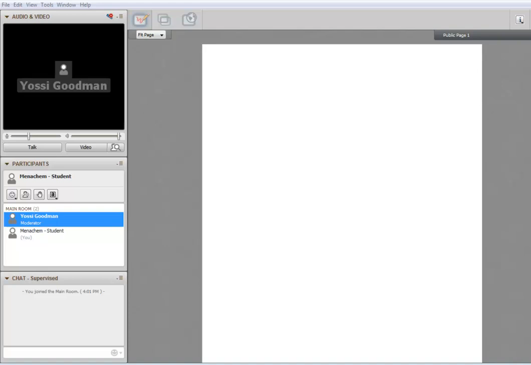Here's a little rundown on how to use the classroom from a student's point of view. When you're asked to speak in the classroom, you can go ahead and press Talk right over here. Once you press Talk, you'll see a little blue icon with a picture of a microphone appear by the Talk button. You'll also see that icon appear next to your name. When you're done talking, press Talk again and the icon will disappear.